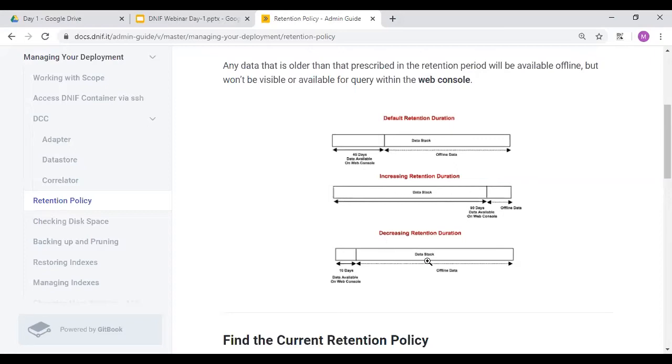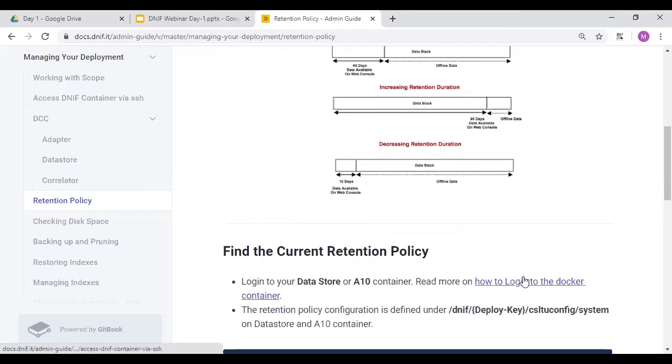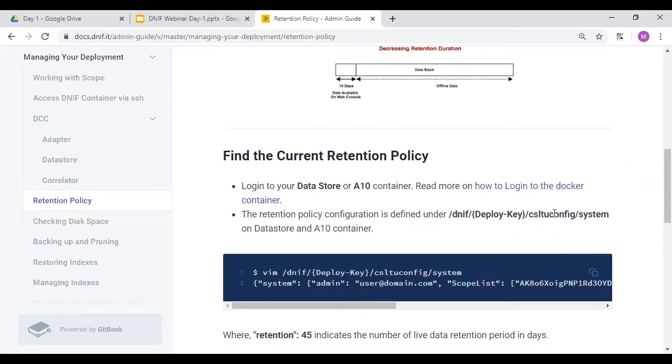The third is called the variable and the capital, where you say keep increasing for the number of days. So here, this is called decreasing retention duration. Means you have the data available onto the web console for 10 days, and you have the offline data, that is the backup which you are providing. And how do you change the retention policy? You have to go to CSTUL config, and there's a system file.